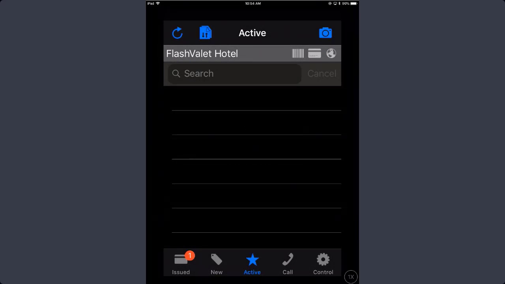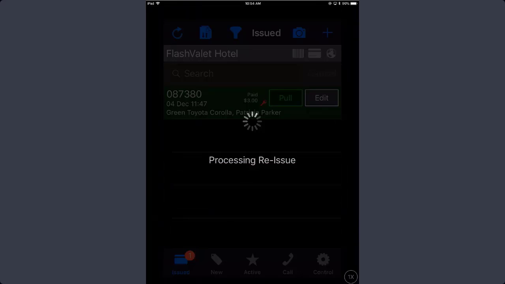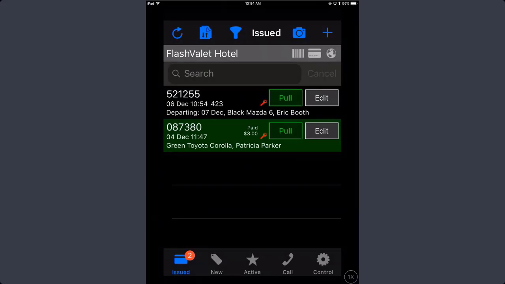When an overnight vehicle returns, you can reissue that ticket under the same ticket number. Since they have the same claim check, you can just rescan that same number and reissue the ticket. And it pulls over all the same information that they've been using.